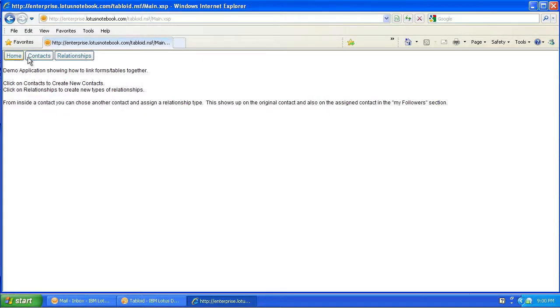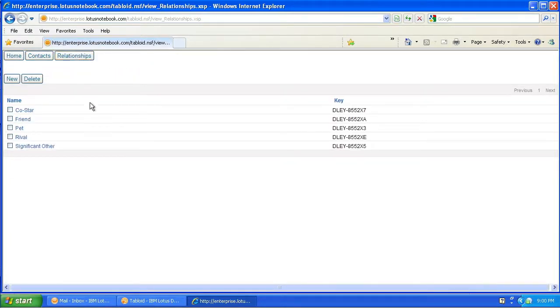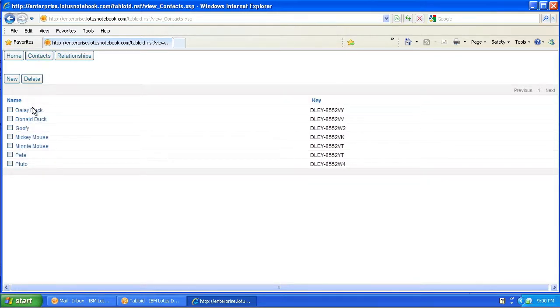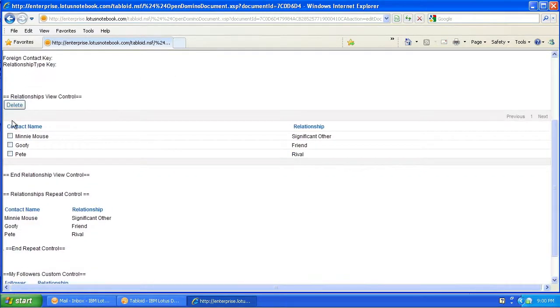Here we go. Okay, so here we have a little sample app. What we've got here is a list of contacts and relationships. And you notice that every document has a unique key. And the goal of this is to be able to go into a contact and assign other people as relationships to the person. So if we click on Mickey Mouse here, we can come down here and we can see a little view control with Minnie Mouse as a significant other, Goofy, friend, Pete, rival, etc.